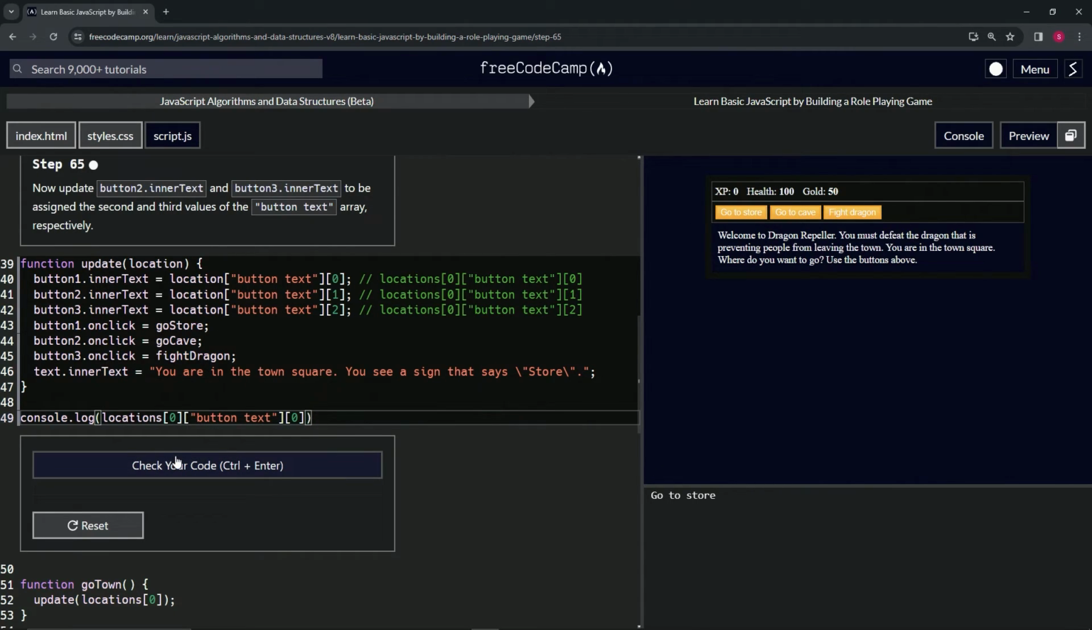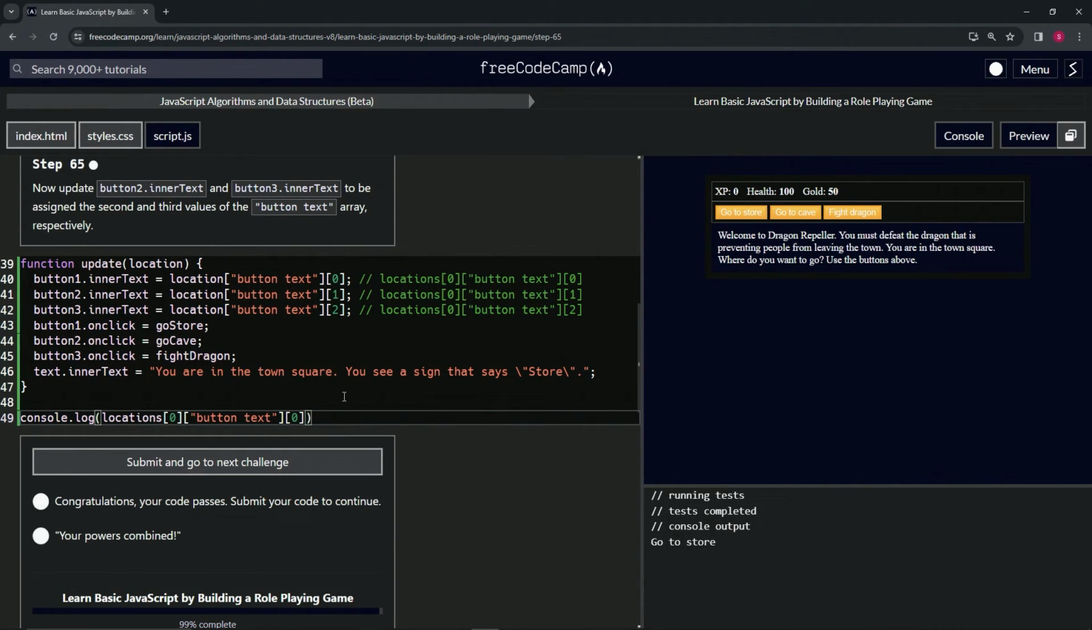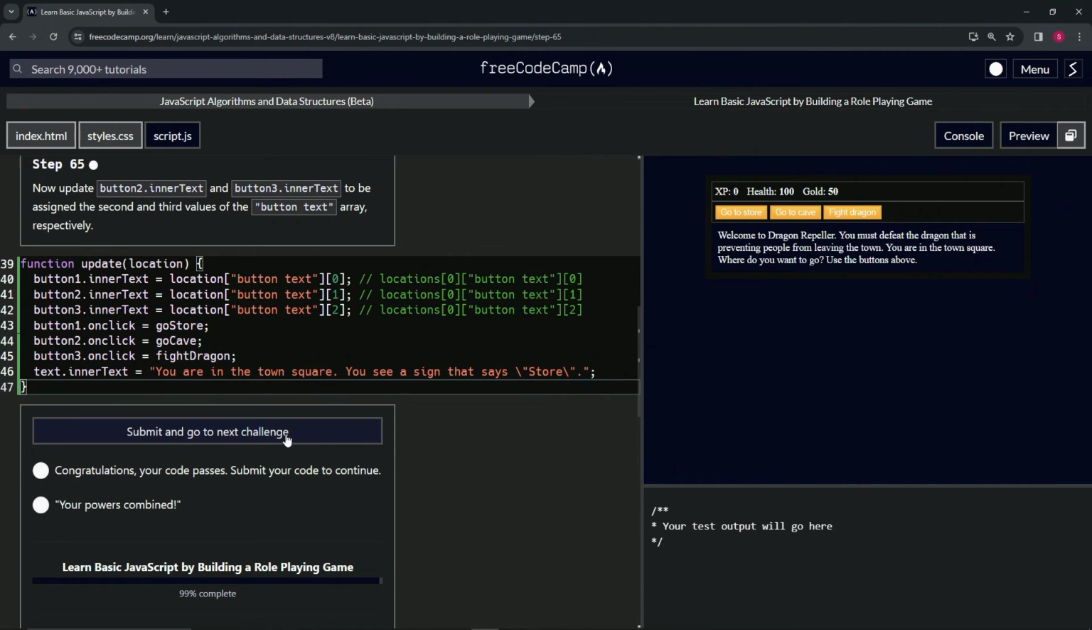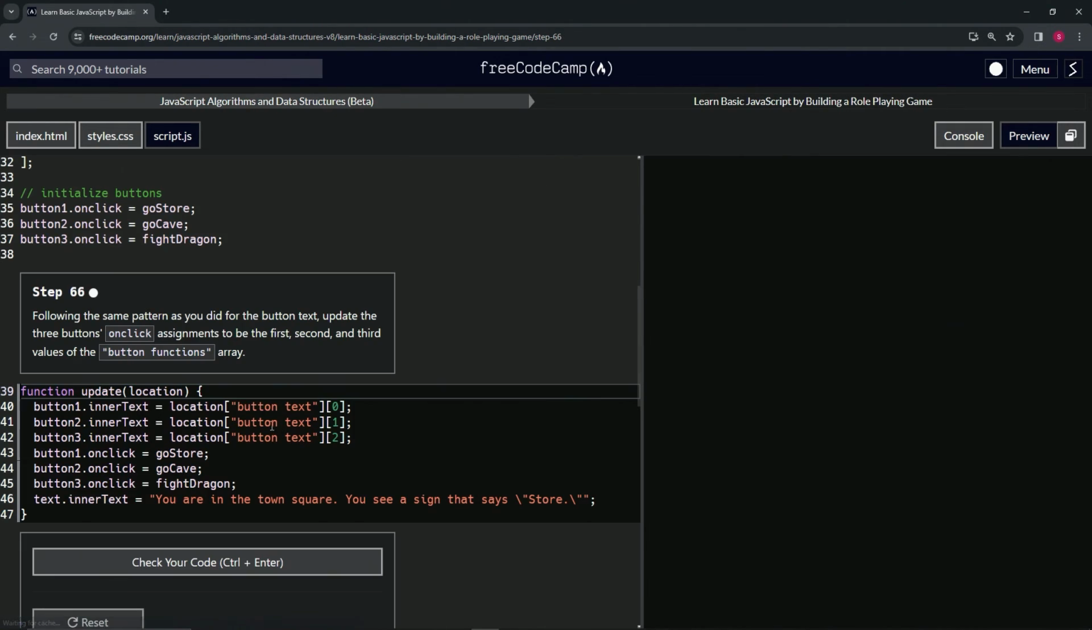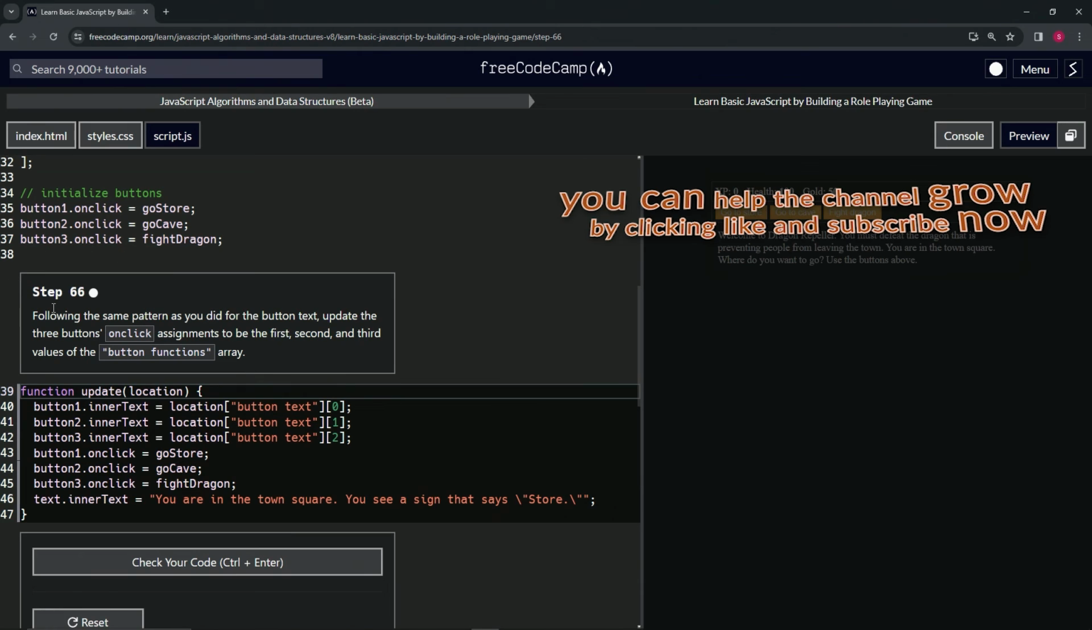So there we go. Let's check the code. Looks good. Actually, let's get rid of this while we're at it, and submit it. All right. Now we're on to step 66, and we'll see you next time.